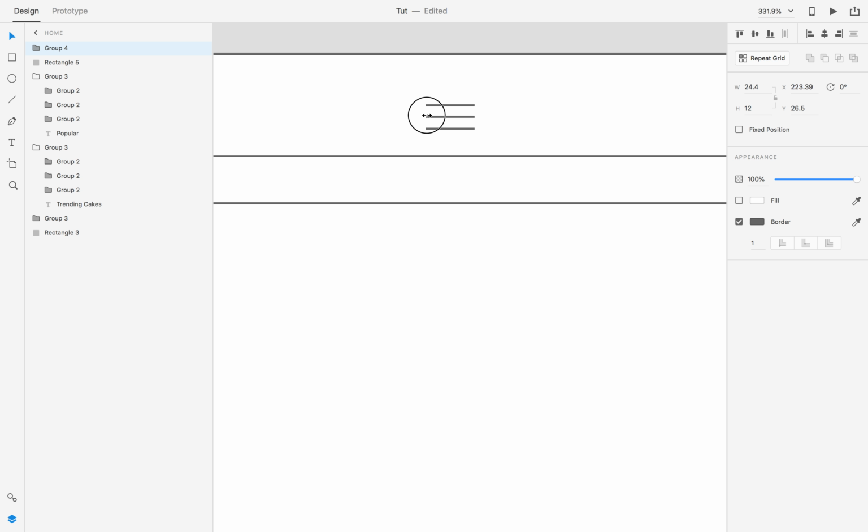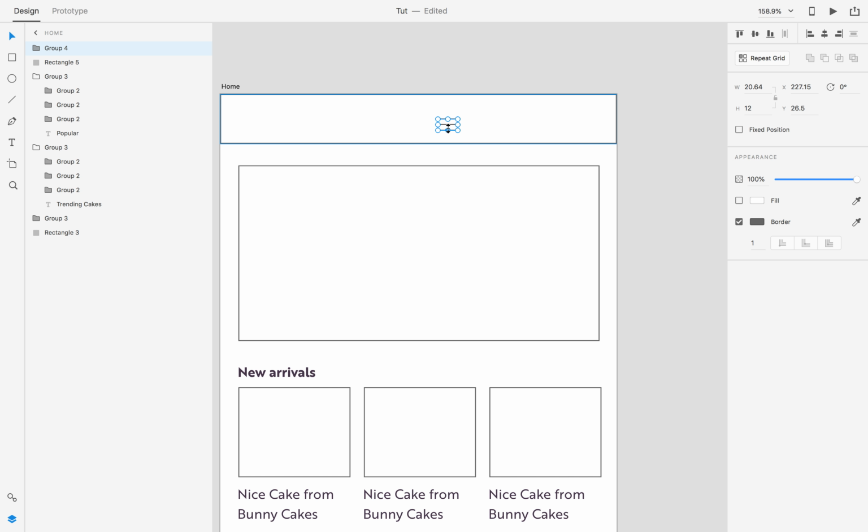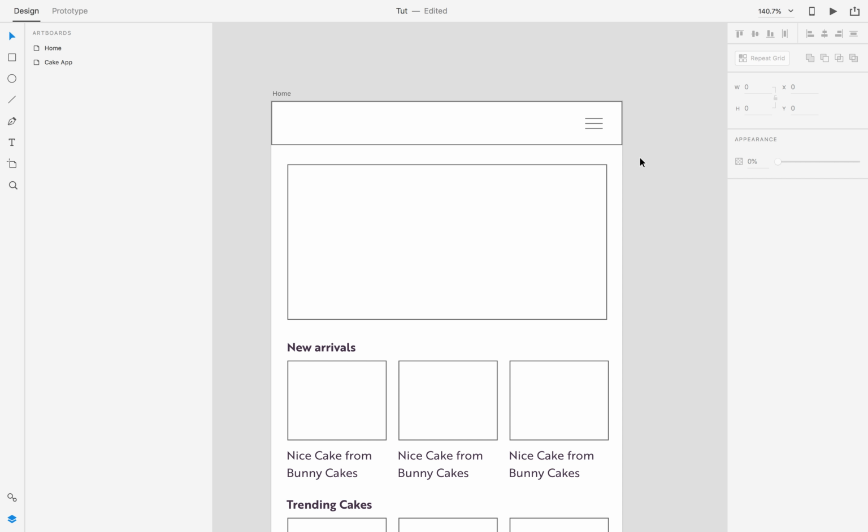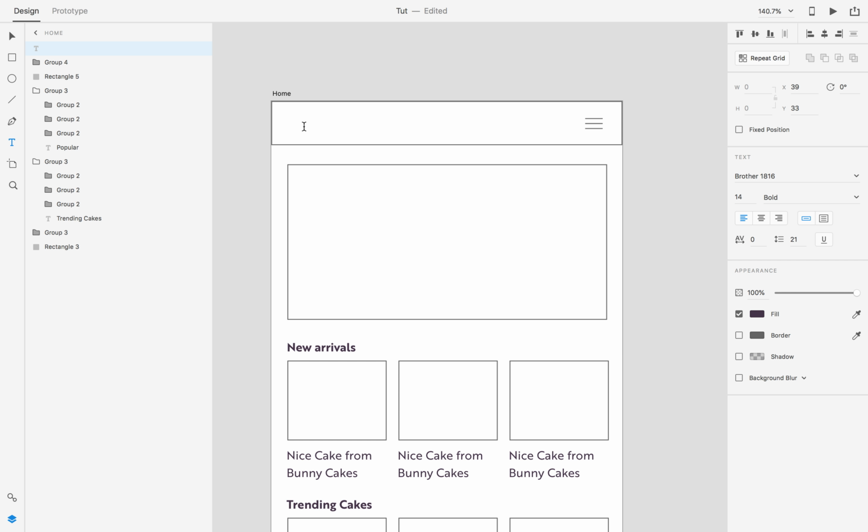Let's make it slightly smaller, right? And then we're gonna align them here and center it. How do we center it? We select both the items and center our menu. Okay, and then we're gonna have a logo. Select text with T, and then type in logo.